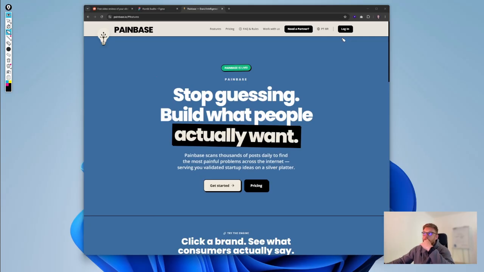Since this is a SaaS product, definitely have login there, but you should have a button, the main CTA, that is based around those problems. So get started, what does it even mean? What does it mean, get started? You should have something like, find the next painful problem, you know, find your golden idea.